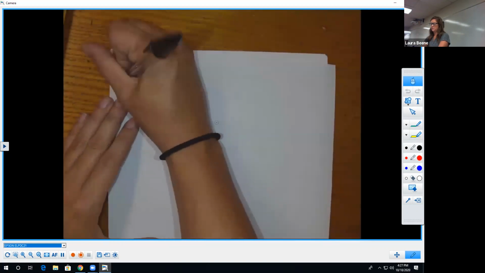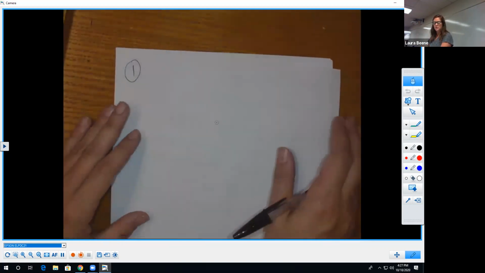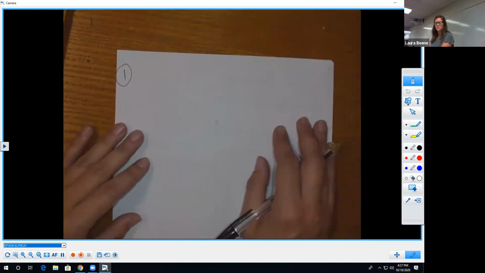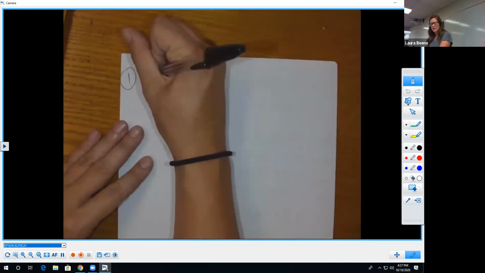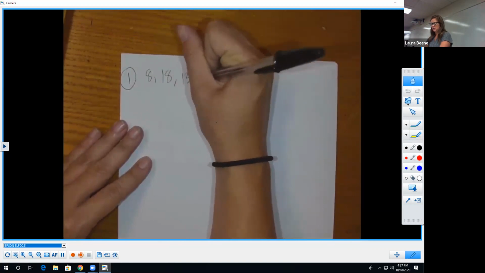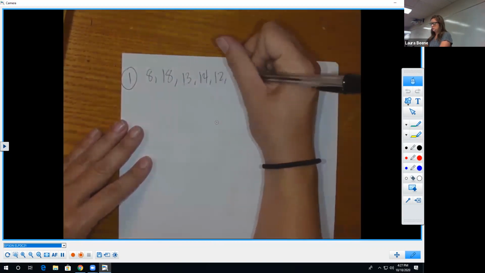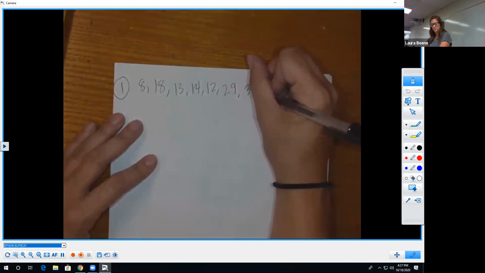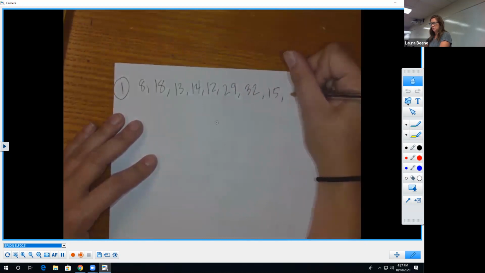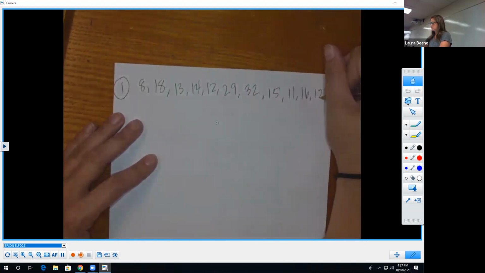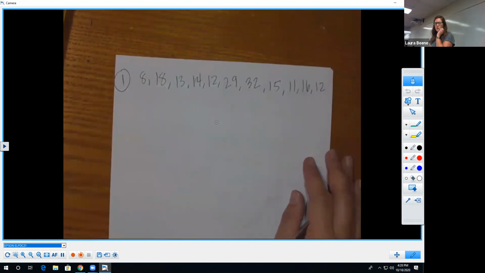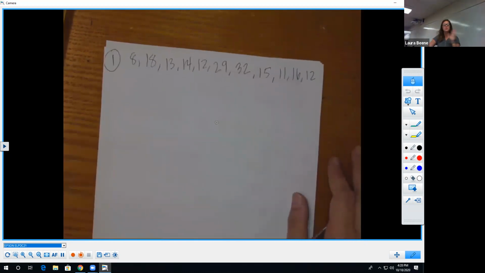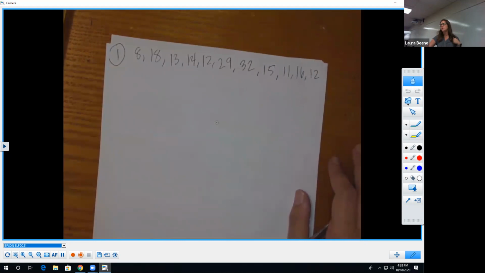I'm going to call this number one. What if I told you these numbers: 8, 18, 13, 14, 12, 29, 32, 15, 11, 16, and 12. We want to do all the things. We want to find the box and whisker plot, and we want to tell if there are any outliers here.